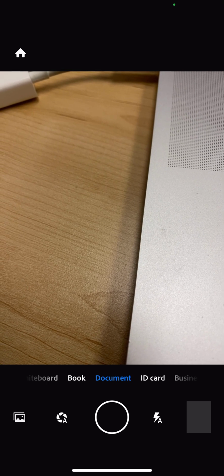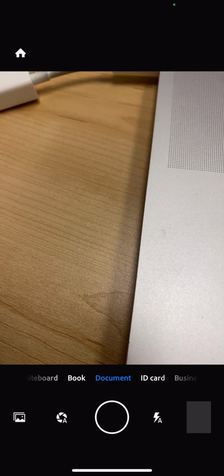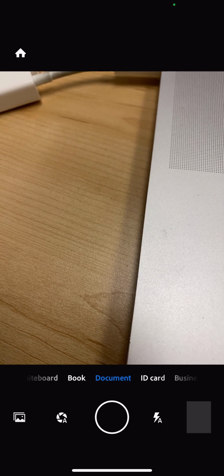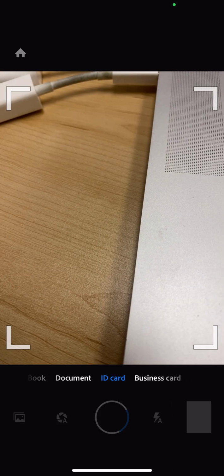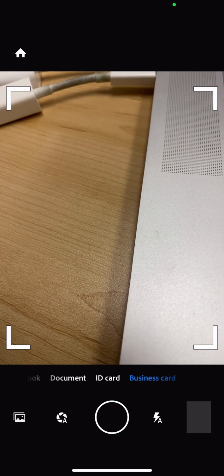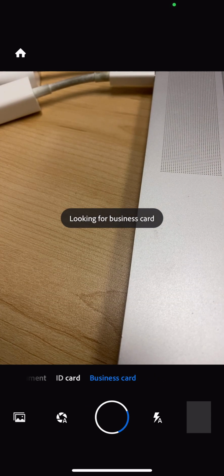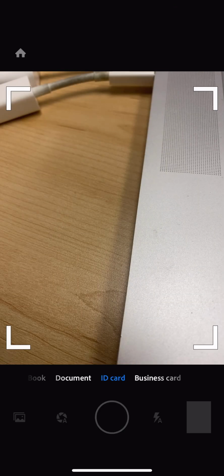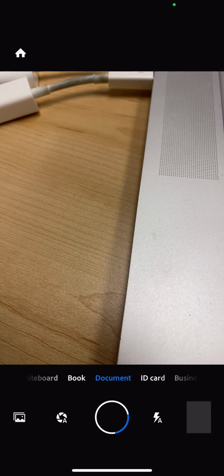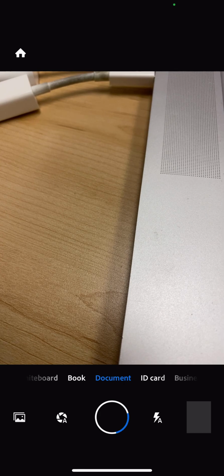Now there are lots of other formats that you could be working with. You could be looking at a book, whiteboard, ID card, business cards, all these different things. They have these predefined settings that should make it easier once you know what it is you're working with. So again, the default here is always going to be document, so it's looking for a document, it doesn't see anything.